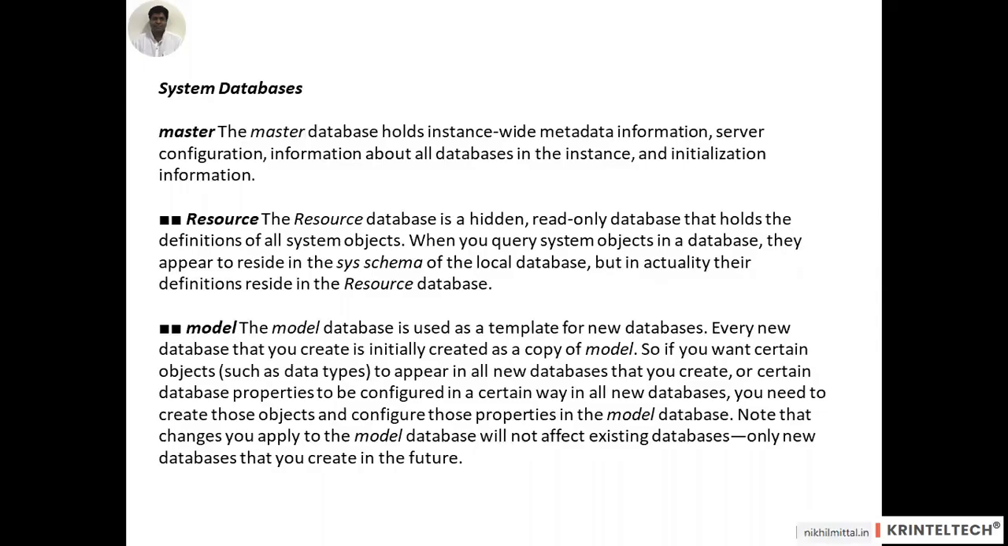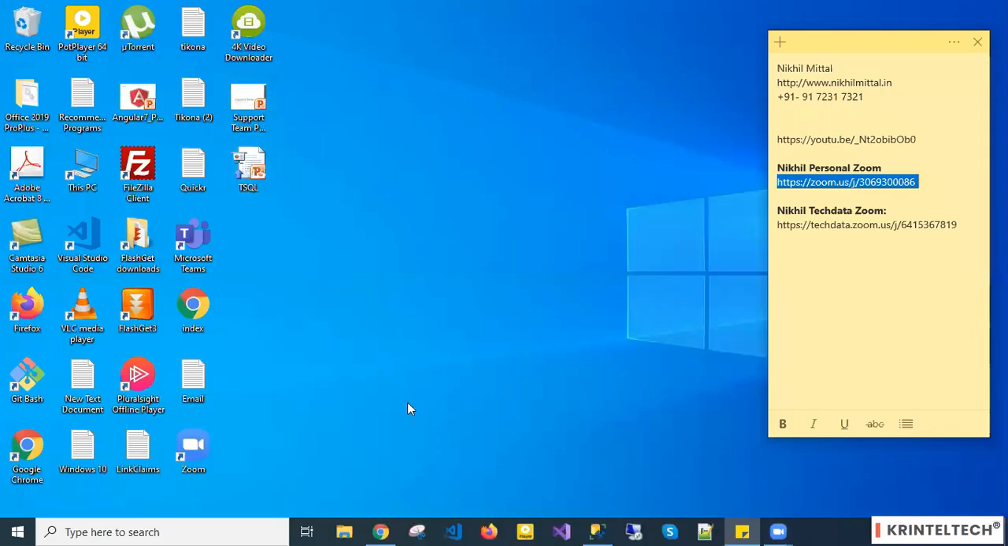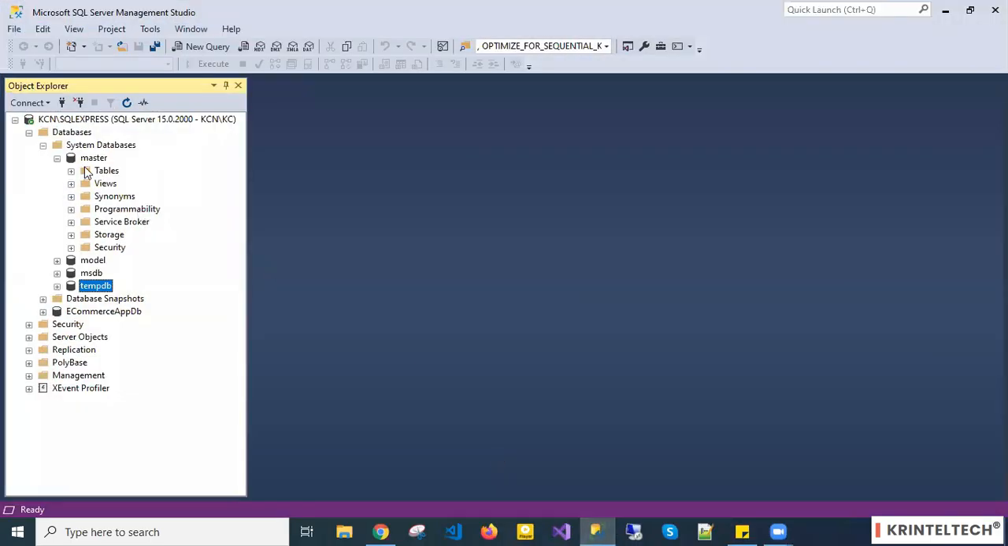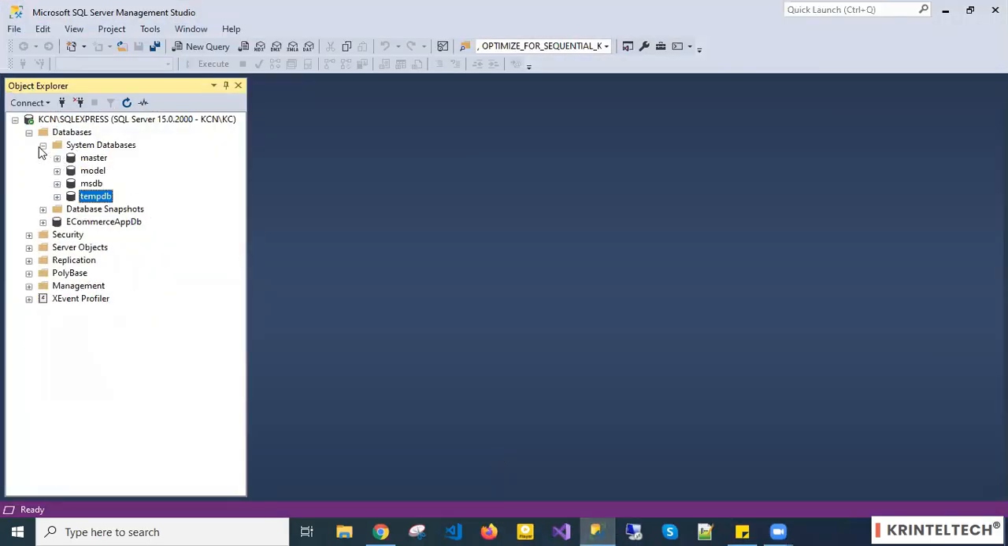The model database is used as a template for new databases. Whenever you create any new database, for example, let me go there and create a new database which we will be using for our purpose. So I am going here and creating a new database.